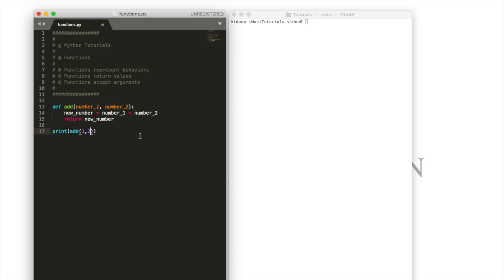I'm going to run this function, however, so you can see what happens. Notice I've already cd'd into the correct folder. So if I put python3 functions.py, it returns 3. So it printed out the result after performing this fixed behavior. That return value is the result value. That's just 1 added to 2.